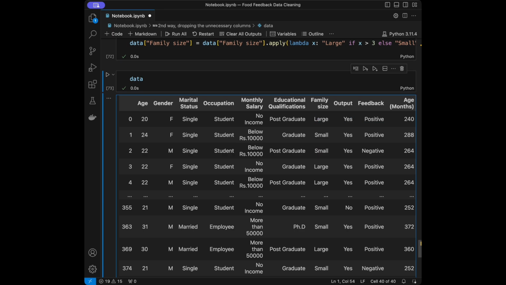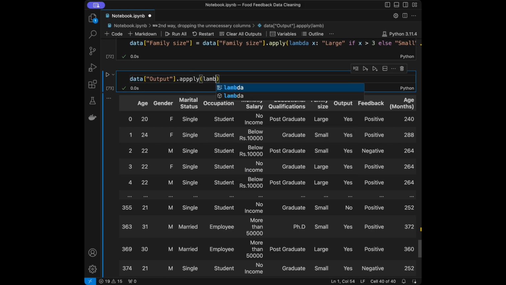Also let's do one more. Let's say we want this output to be 1 if yes, and no is going to be 0, so it can be used on machine learning models. In machine learning model training, you generally need to have numbers, not text. So we can just filter the data output, and we can use apply again. We will say lambda x is going to be 1 if x equals yes, else 0.